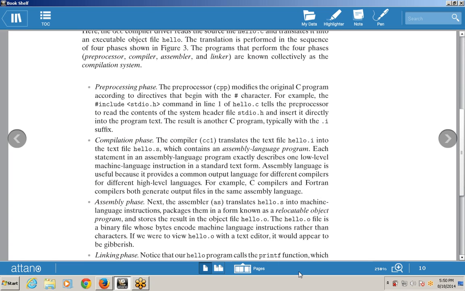The next line says the hello.o file is a binary file whose bytes encode machine language instructions rather than characters. If you were to view hello.o with a text editor, it would appear to be gibberish, meaning there are hodgepodge characters.